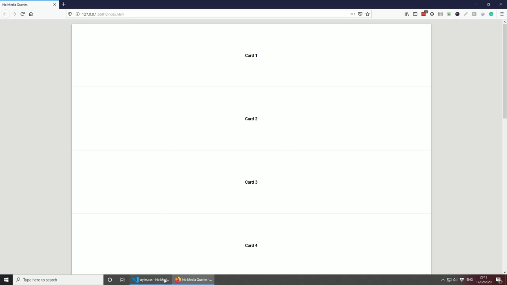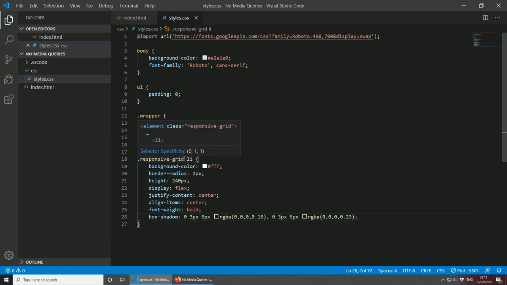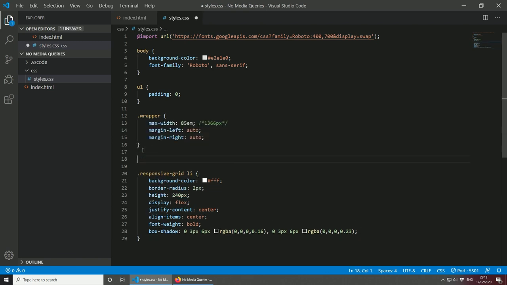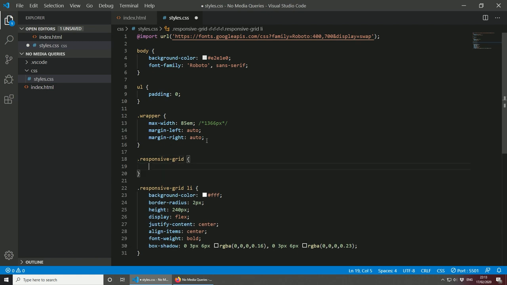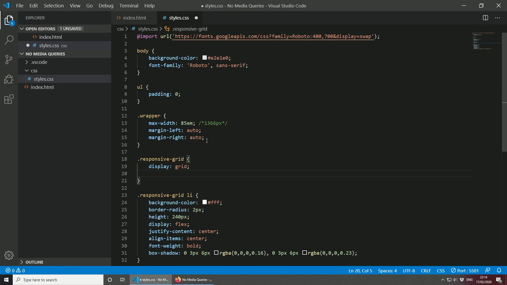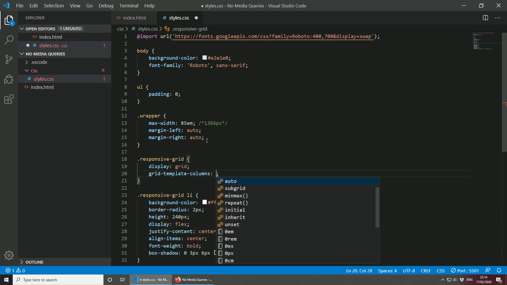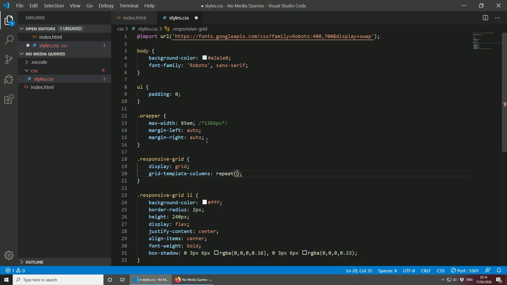I will show you. So let's go back, and what we can do now is start styling the UL. For this, we can just use the responsive grid class and make sure that the UL is displayed as grid. Then we add grid-template-columns, and here we can do repeat, and we can set the repeat to be auto-fit. Actually, we can do auto-fit and auto-fill.